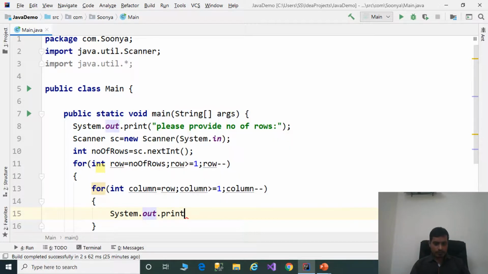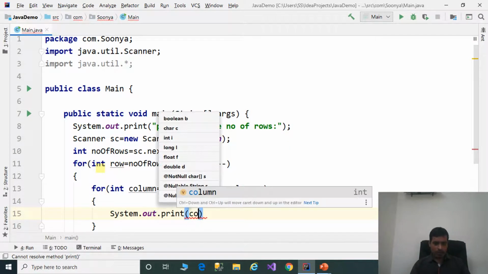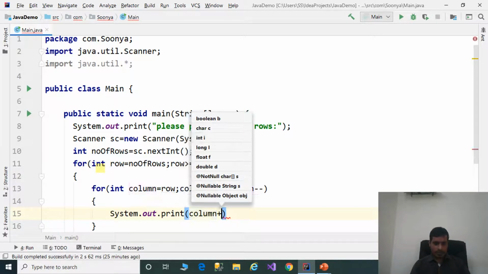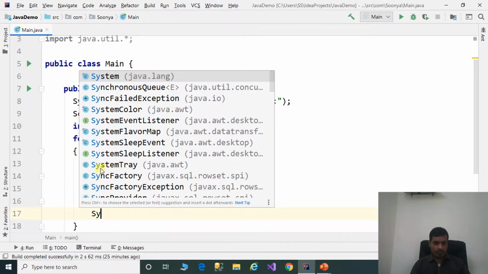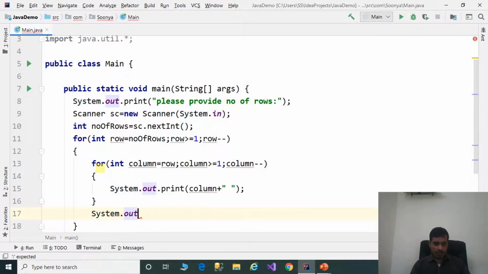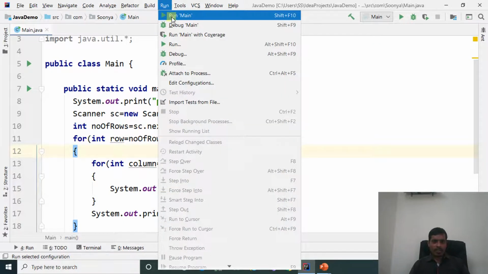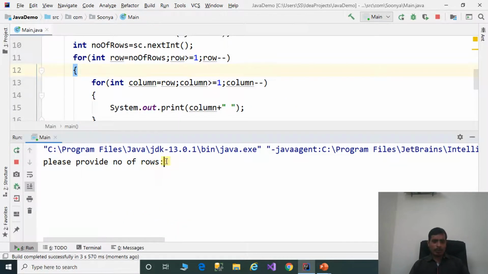System.out.print column plus white space, then System.out.println. We will execute this program: go to Run, click on Run main. Please provide number of rows: 5, enter. Here we are getting output as 5, 4, 3, 2, 1, 4, 3, 2, 1 and so on.